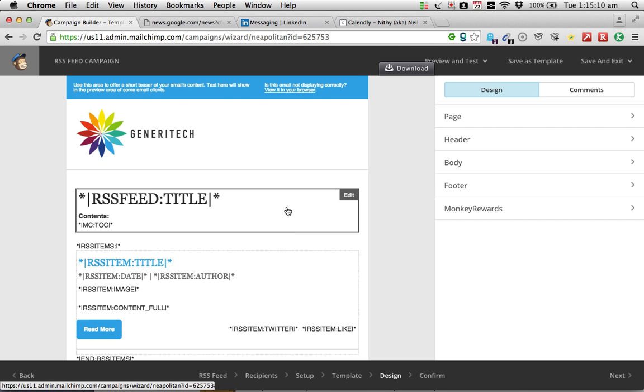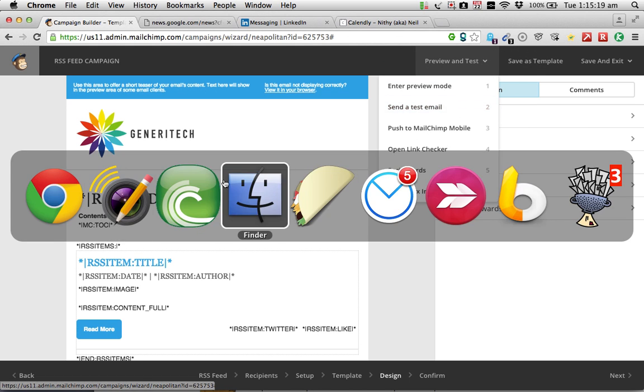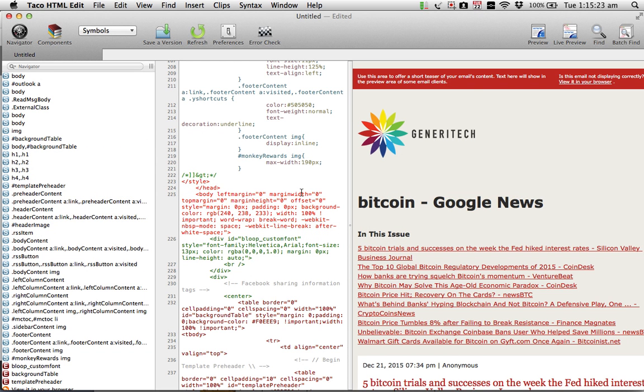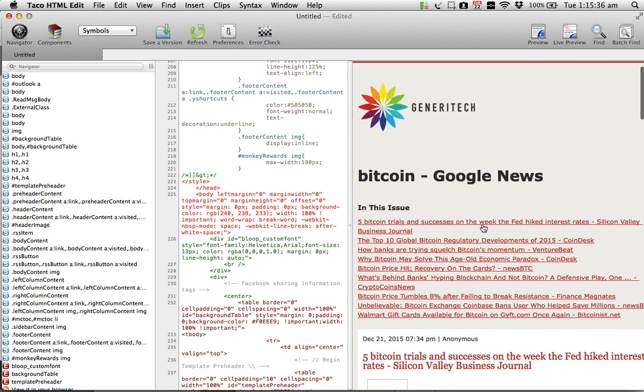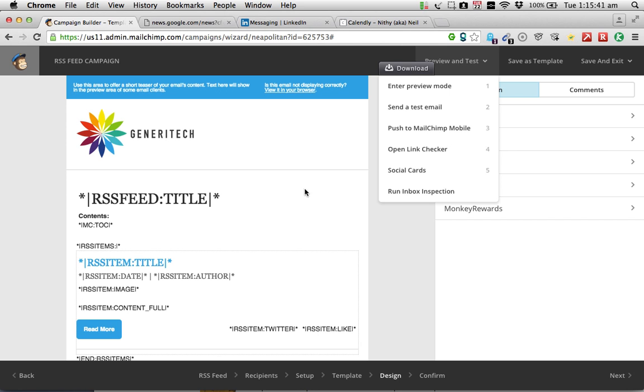But in case you're looking at an advanced version of altering the template, I suggest that you send a test message to yourself, and I'm sure you know how to import the code out of your email template. Bring that into another editor. It could be Taco or it could be Notepad++, whichever HTML editor you're using. You could use that to edit a little further in terms of the design, if it is required.